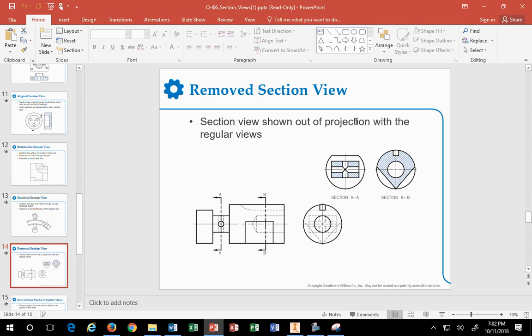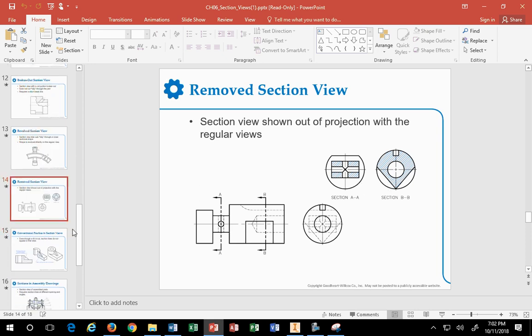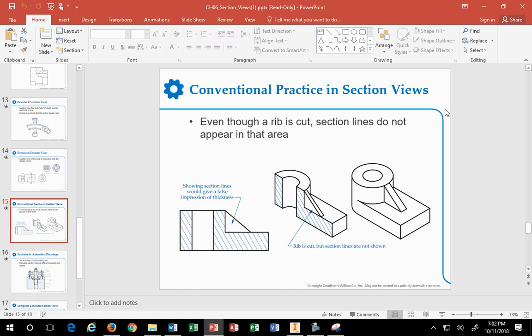Removed sectional views. These are sectional views that you relocate on the piece of paper somewhere else. They work, and this is not that difficult to do. Meaning I slice this out, and I'm only showing what I sliced through. I'm not showing anything behind it. It's like you took it and moved it somewhere else, and you don't show anything behind it. Those are very common.